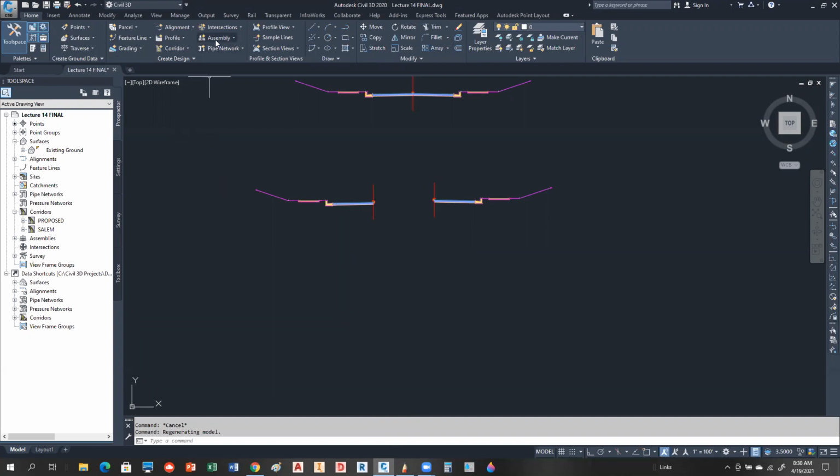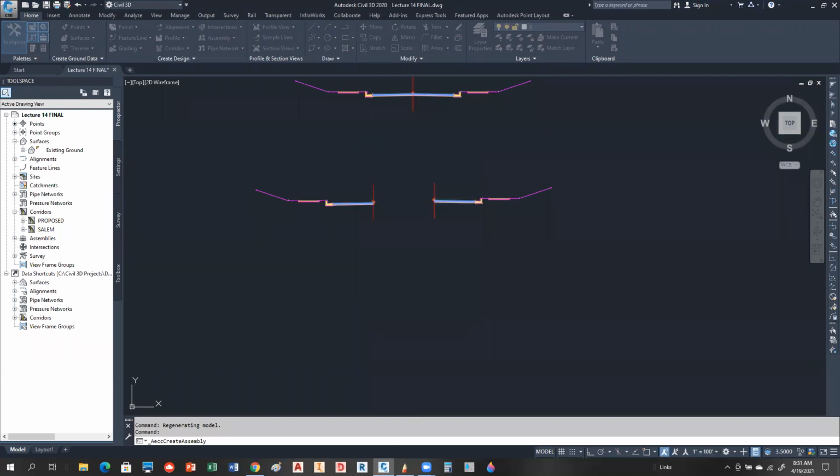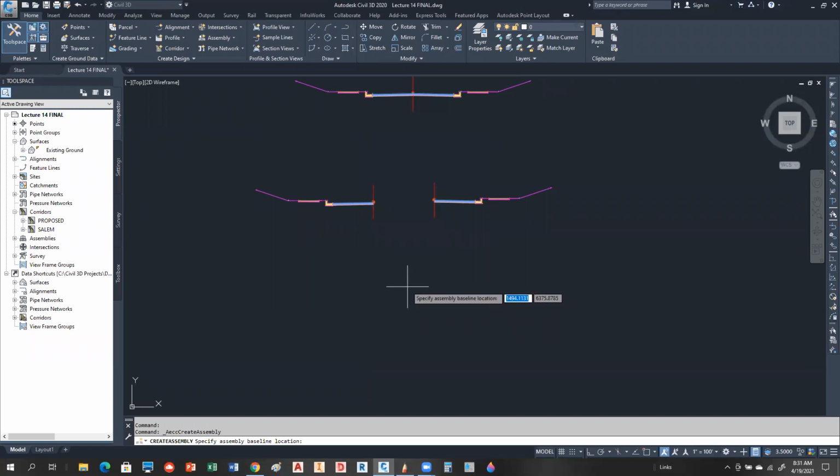So we're going to go to assembly, create assembly. Let's call this transition. So if it pops up with transition, you're good to go. If it doesn't, just call it transition. Again, what we call it doesn't really matter. It's just so that you keep it named. Okay, so we're going to go ahead and hit OK. And we're going to hit this guy right here.